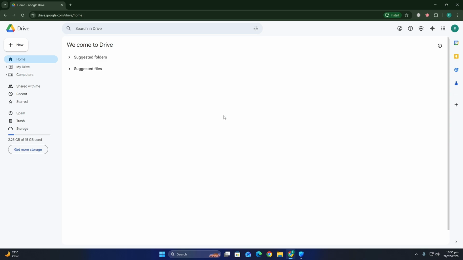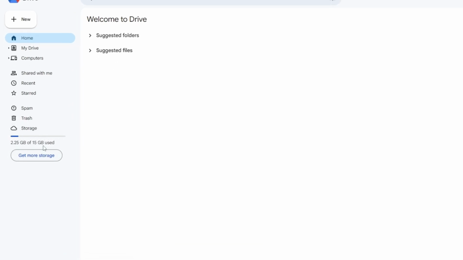Next, check your storage space. Open Drive and look at the storage bar on the left side. If your storage is full, you will not be able to upload new files. Delete unwanted files and empty the trash to free up space.